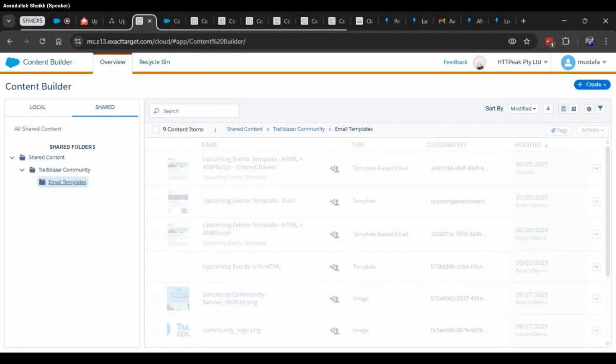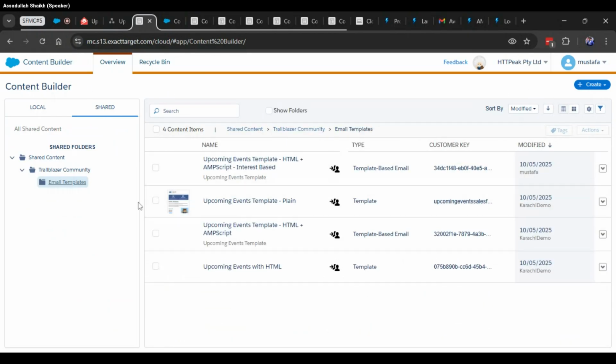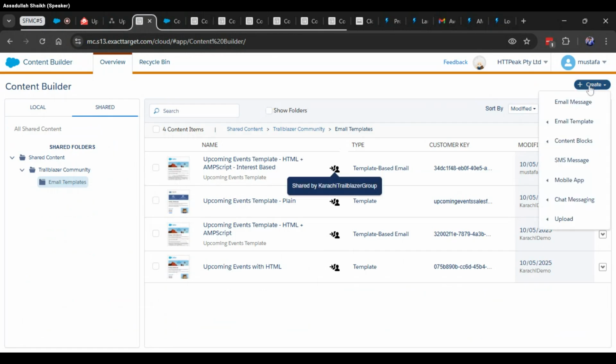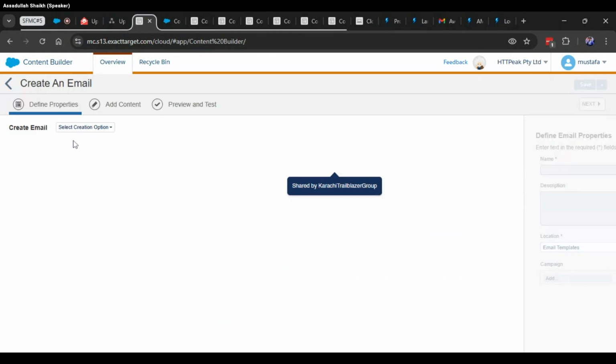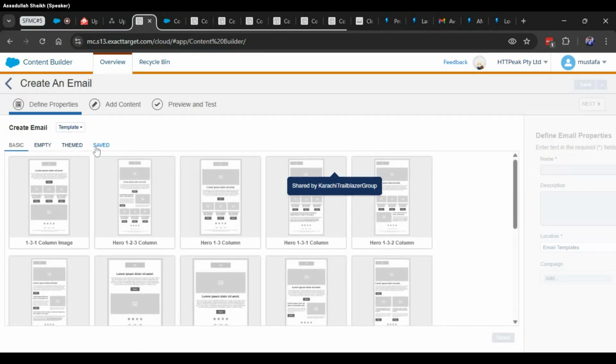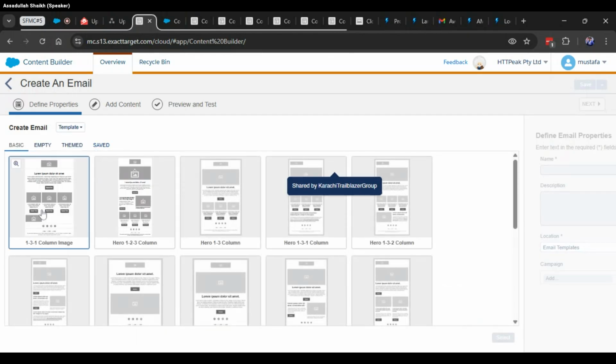So normally you would go into the Content Builder and select the folder where you want to create the email template, and you can hit the create button and select email message, right? So this is where you can create a new email template. You would choose the option. I would always recommend to use template as the option because it allows you to use the drag and drop editor of Marketing Cloud.